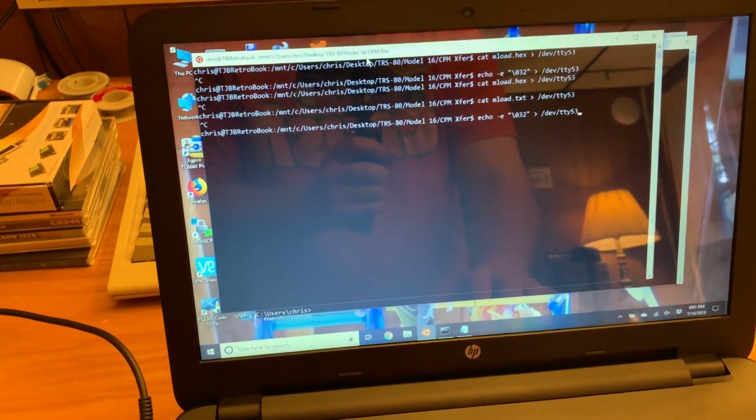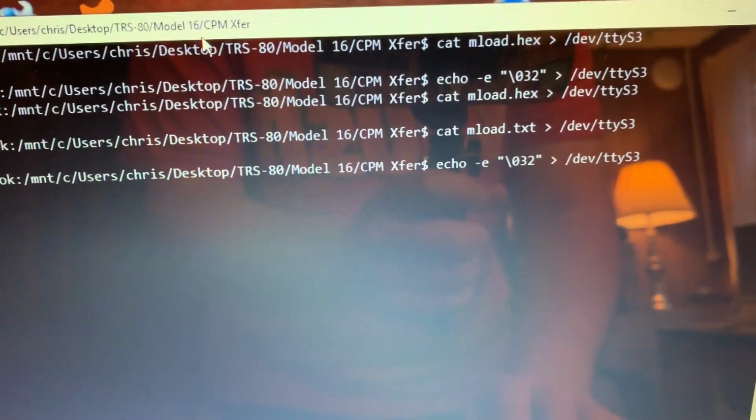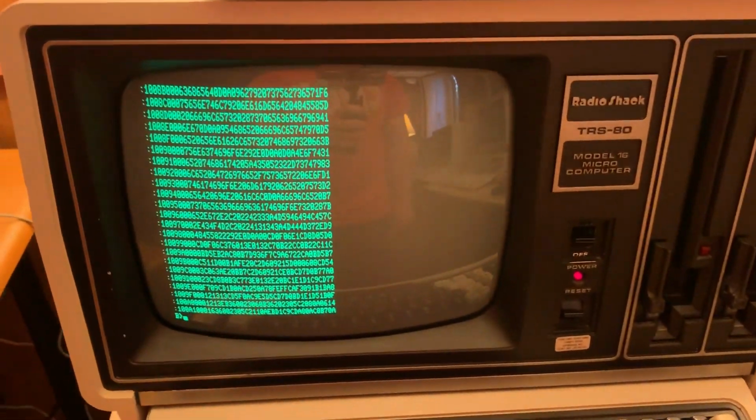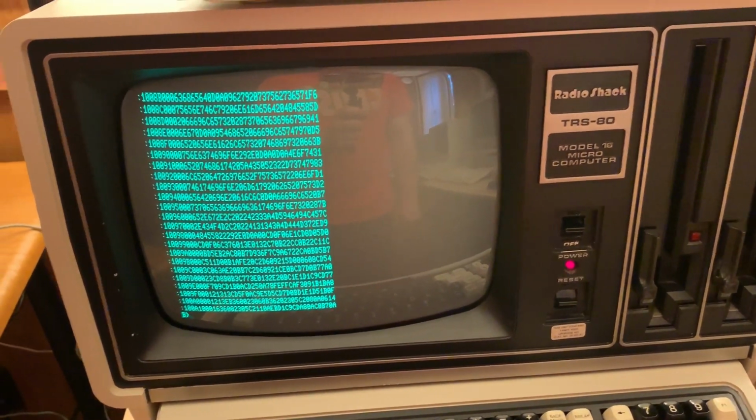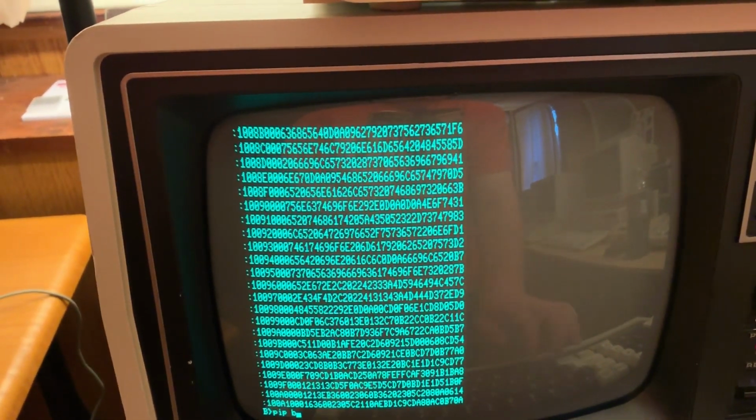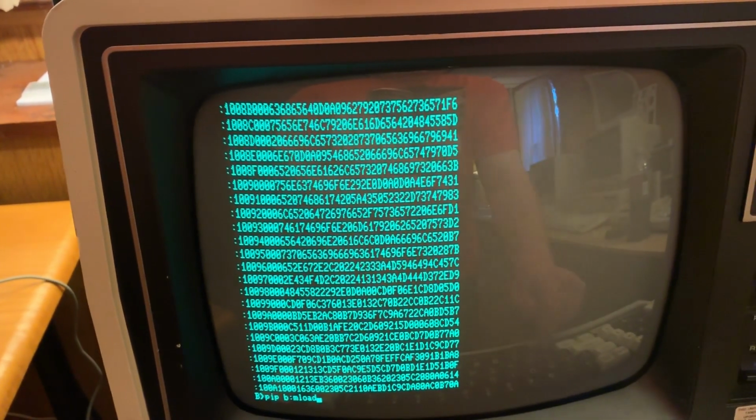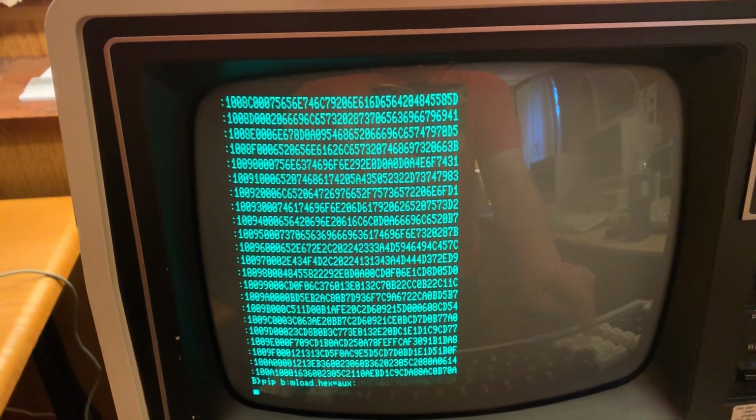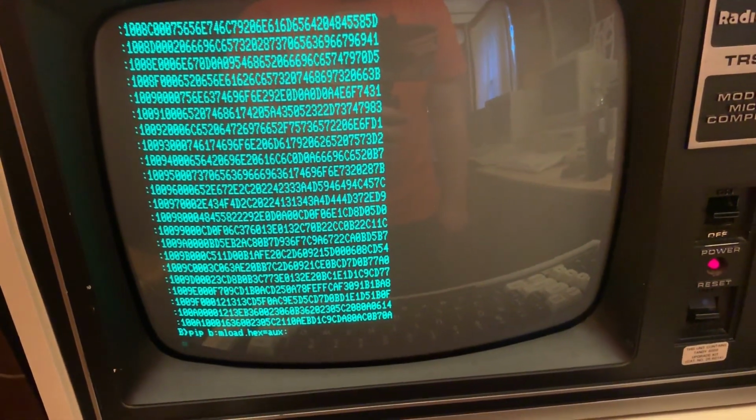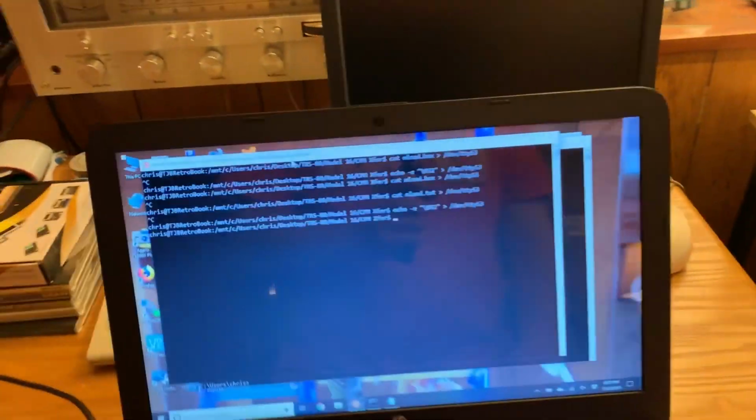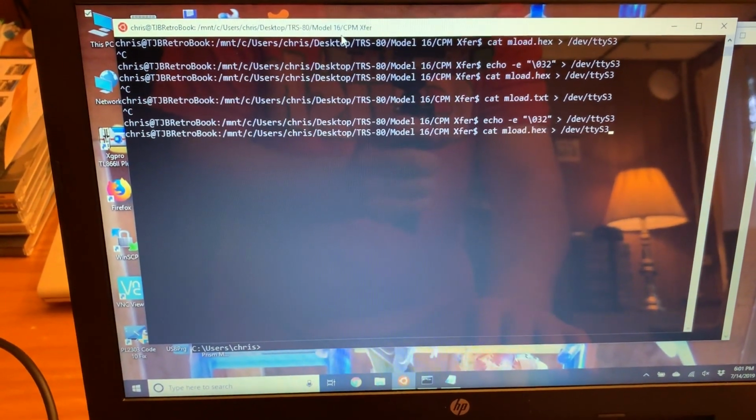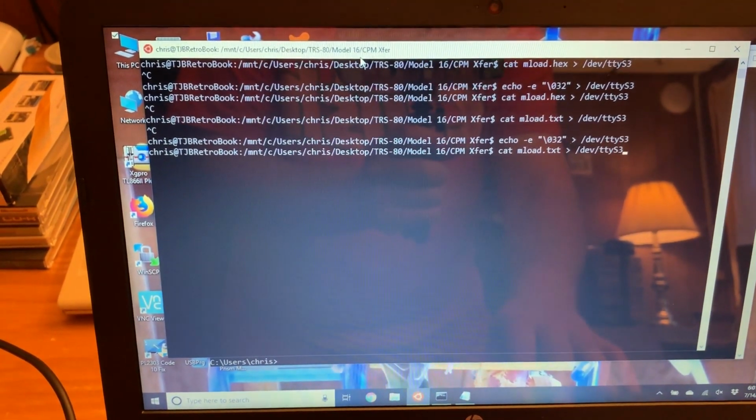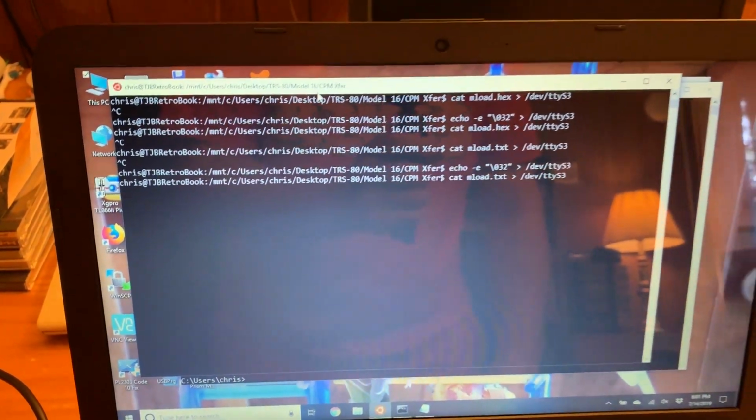And the way that we can end this transmission is sending it octal 32. You can hear the drive go. Now nothing was written because this was just a link to the console. So now let's do this for real. So I'm going to say pip b:/mload.hex equals aux:. Okay, and now we are going to send mload over. Okay, now nothing's going to appear on the screen while this is going.